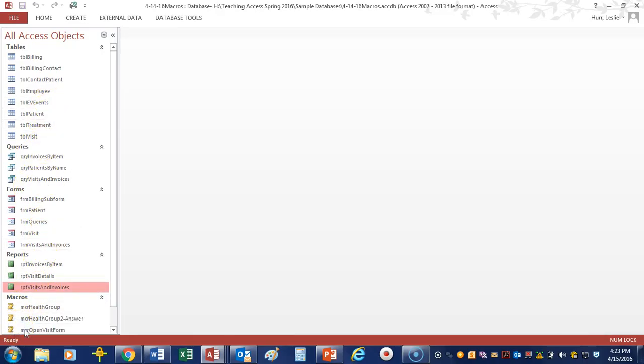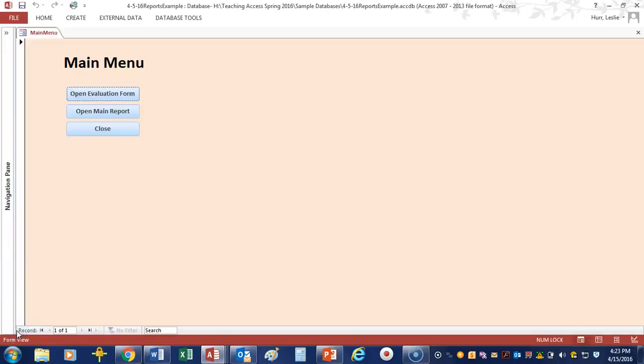So next I want to talk about a menuing form. I want to show you an example. Here's a very basic example of a main menu form. All this is just a regular form. I've typed in a label that says main menu, and then I have here a few buttons, including one that says close.